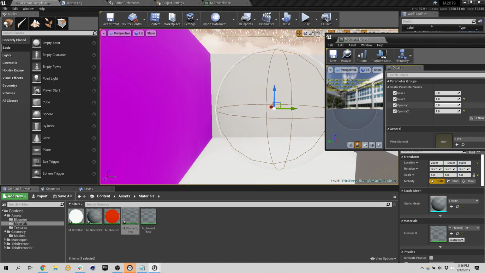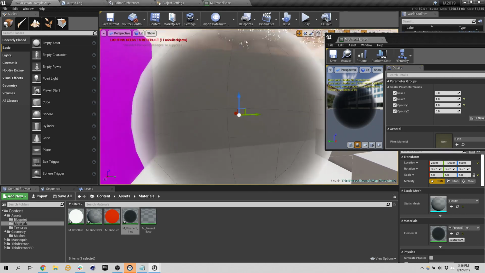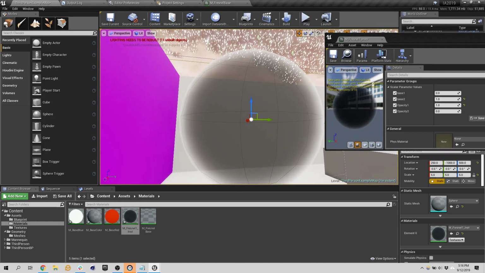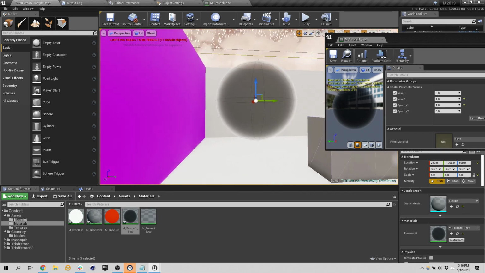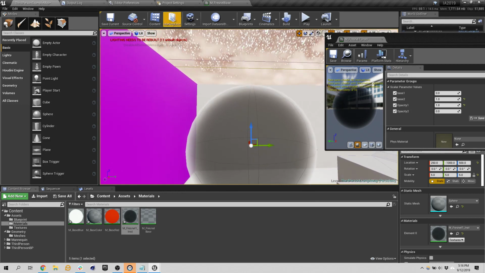So let's put it. That's the opposite of what I want to do. Undo. 1 to 0. So now it's completely solid on the edge, and it's completely transparent in the center. So it looks a little bit more like a little glass orb that I can see through, which is pretty cool.